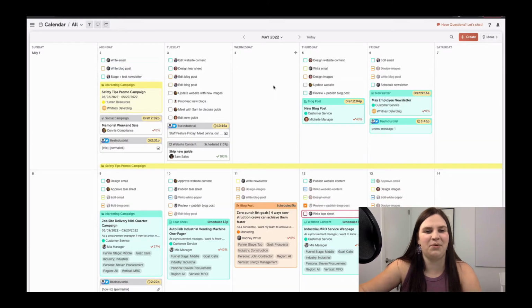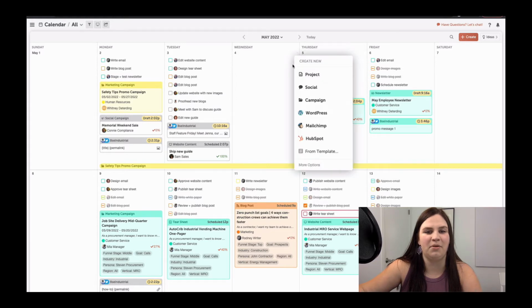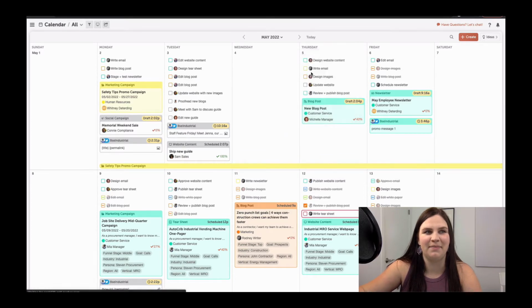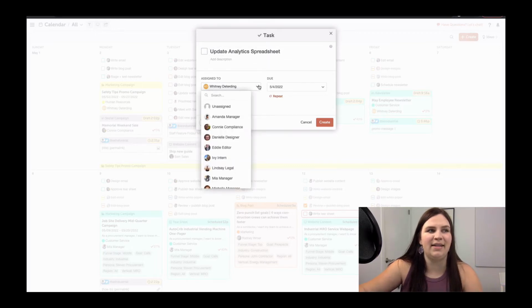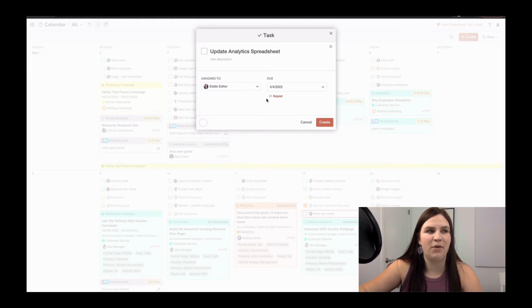Once you're on your CoSchedule calendar, click the plus sign on the date you want to remind your team member to accomplish the task. Choose the option that says More Options, and then choose Task. Next, you should add some text. Assign the task. And you can also pick a different date for when this task will be due, but I'm just going to leave the date that we initially selected.